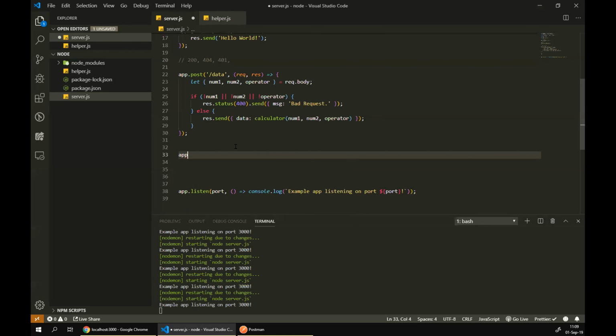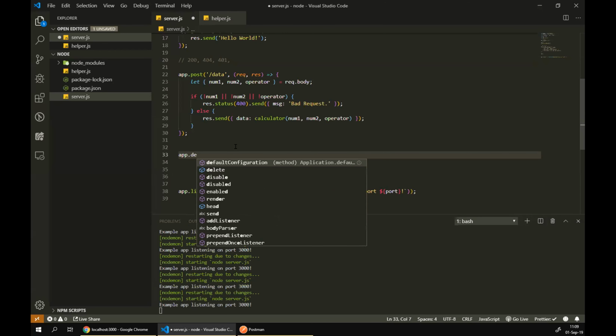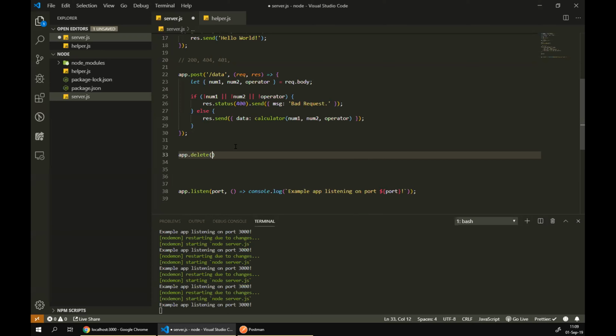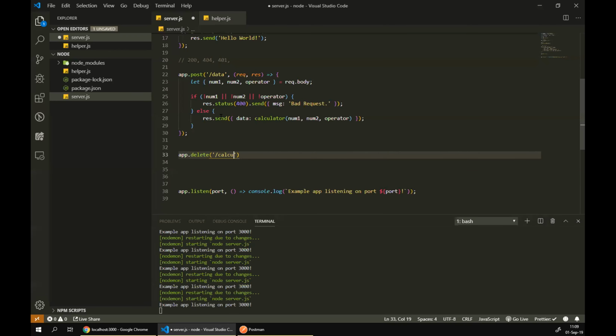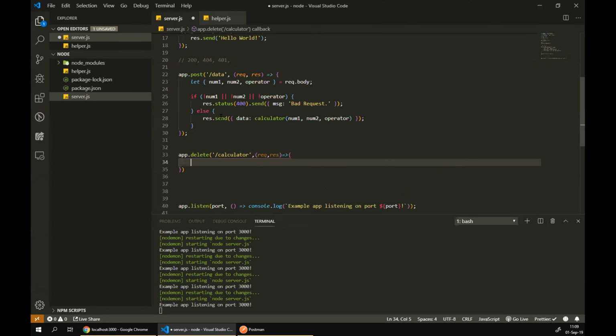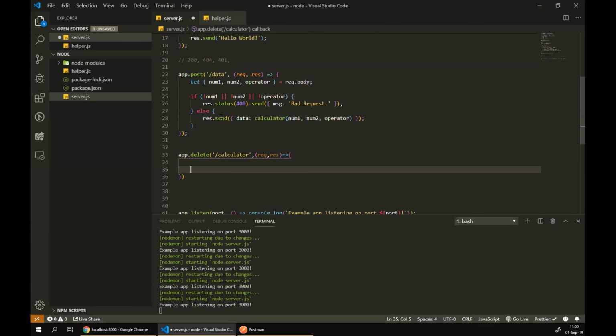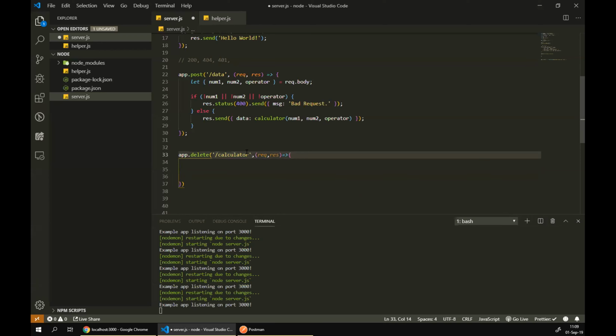Let's try it. App delete. Again, instead of data, it should actually be calculator. And here again we have request, response. But instead of having only this part as a calculator, now we need to add something more.